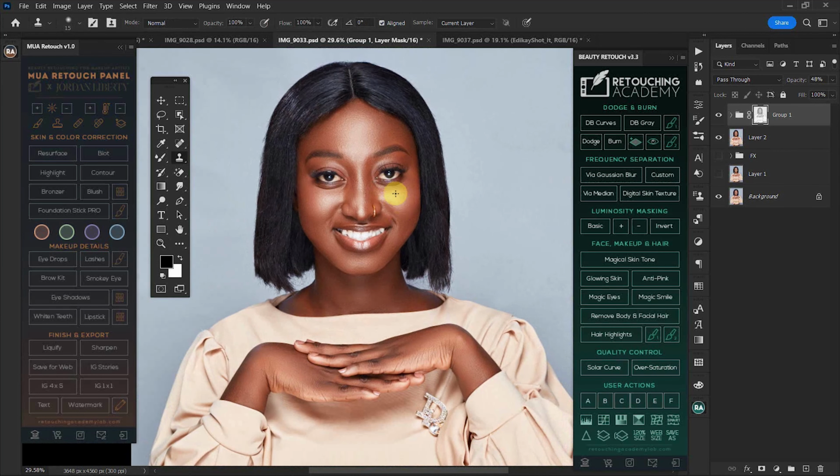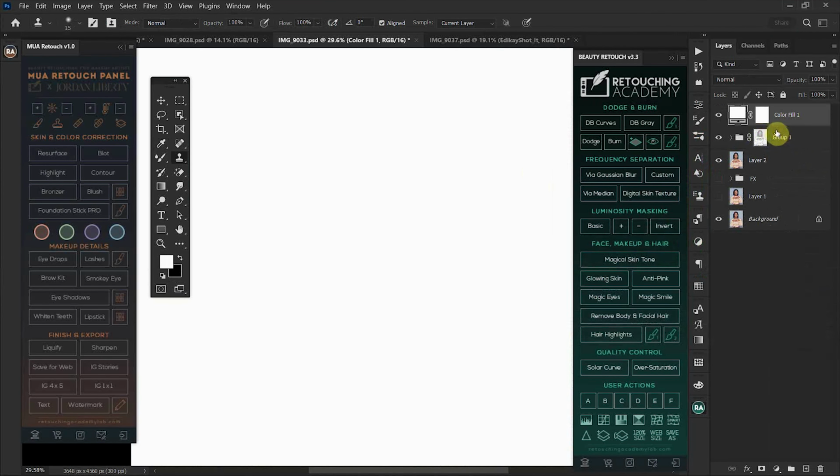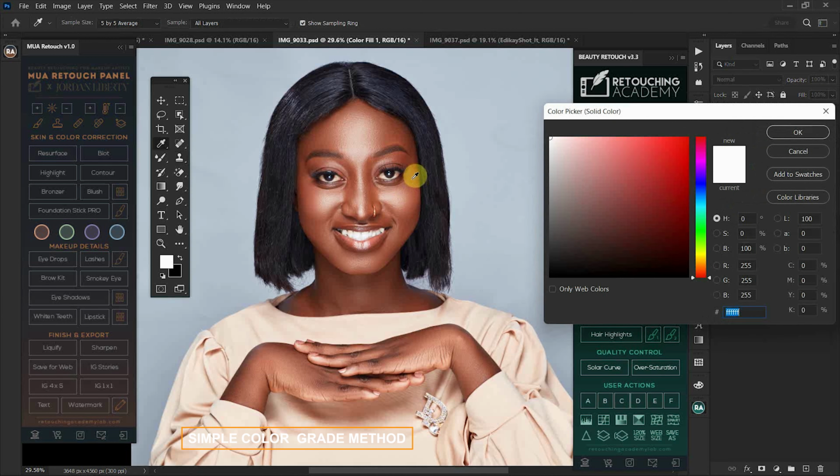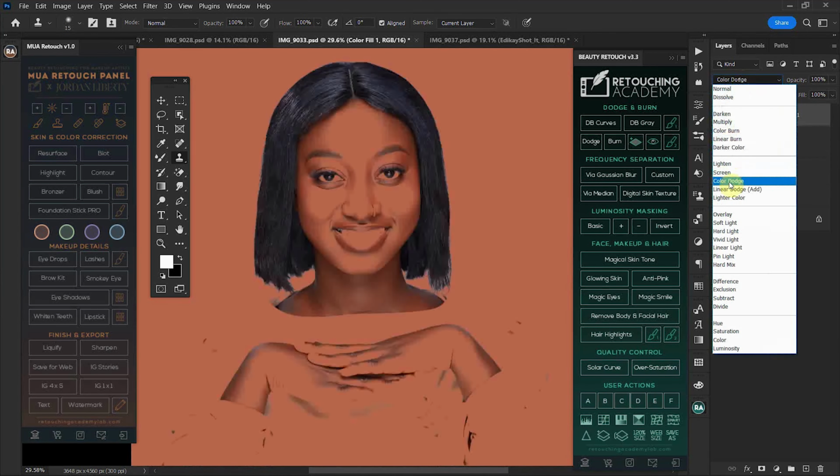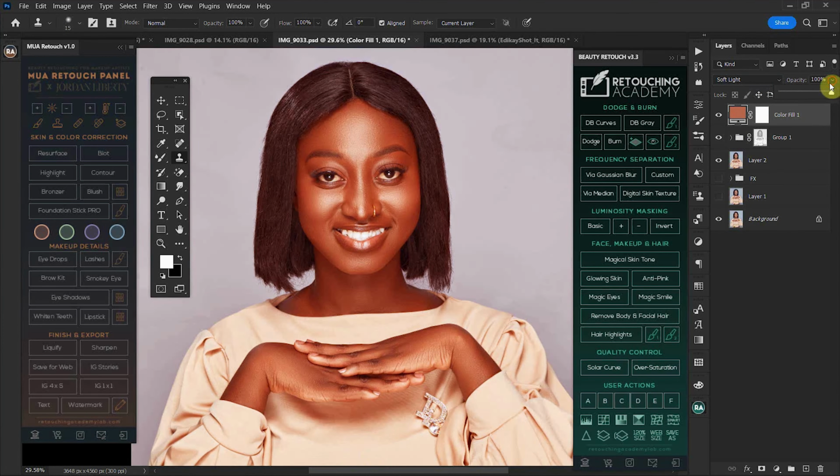Let's do my color grade now. The simple method I use is to create a solid color layer. Press OK, bring it down beneath the subject. Let it pick the tone of the subject. Pick the medium tone from the subject. Then bring the solid layer to the top of the layers. Switch my blending mode and select soft light.